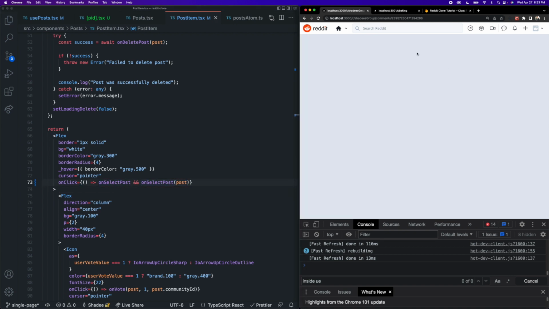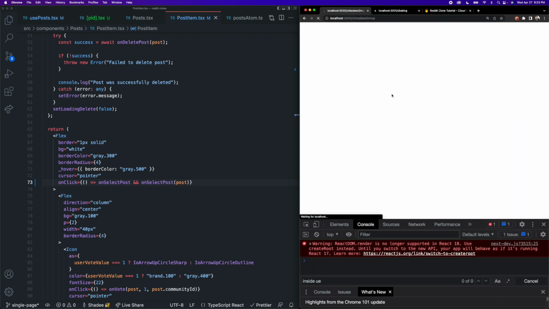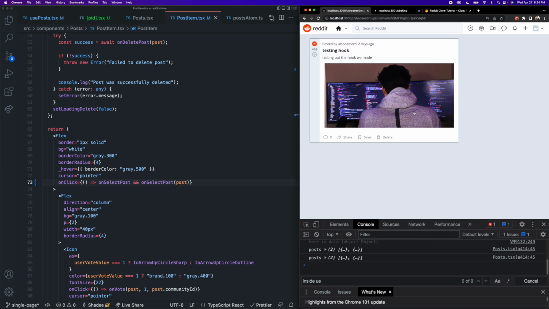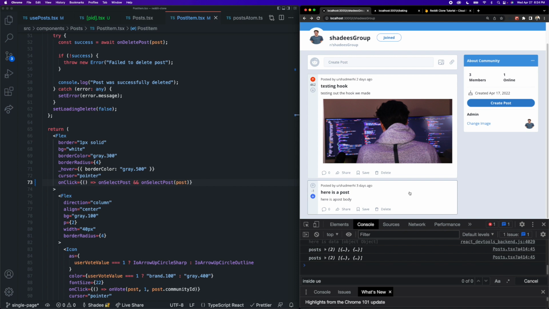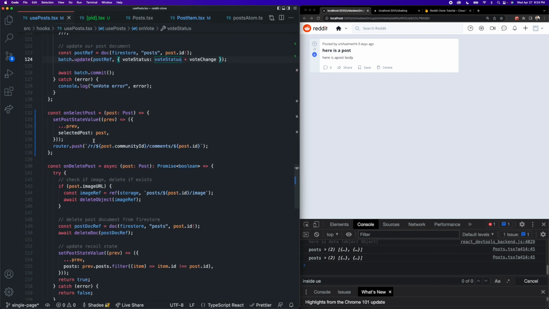And so now when I go back to the community page, Shadi's group, I should be able to click on a post and it take me to that post page. So if I click on this, it does indeed do that. So we are on this page. This is the ID of this particular post, and I can go back and I should be able to click on another one. Perfect. So it's functioning exactly how we want it. And now this post is inside of the selected post state here because our onSelectPost function did that.